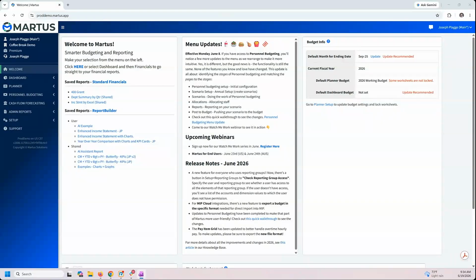We're excited to show you how Martus is going to help your team streamline your budgeting, forecasting, and reporting to make the process faster and more collaborative. Martus, just to say this as well, is going to be quick to implement. It's designed to do bottom-up budgeting and make it easy for everyone to contribute to your overall organizational budget.